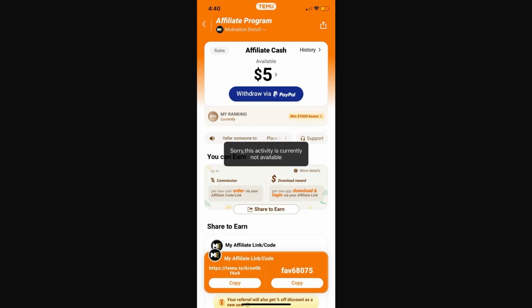to withdraw into that. So the only way to get your Temu money into your Cash App is by withdrawing into your PayPal, and then from there you would have to send it from your PayPal account over into your Cash App account. And after you've done that, you will have successfully managed to send your affiliate cash from Temu over to Cash App. So that is the only way in which we're going to be able to use Temu with Cash App.